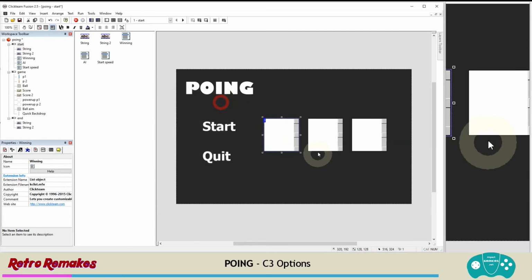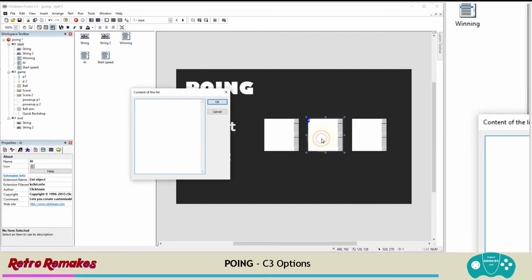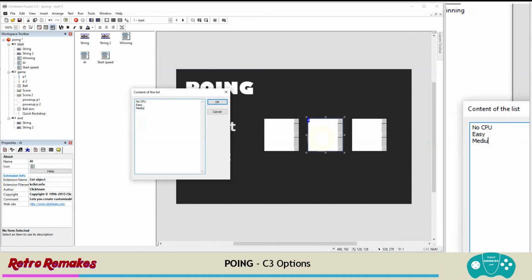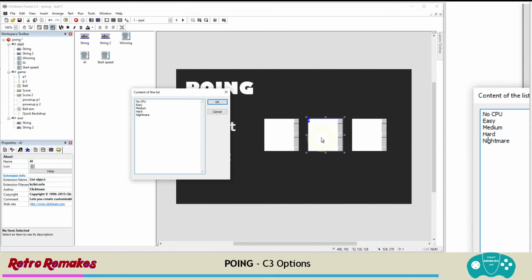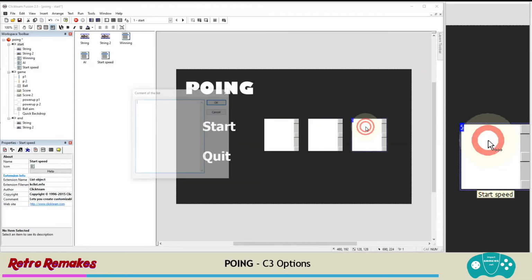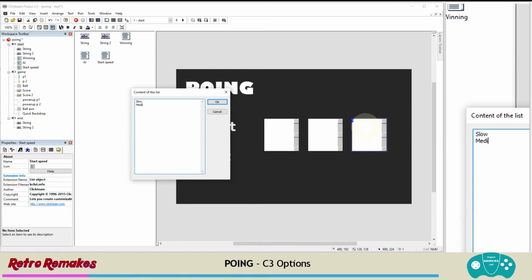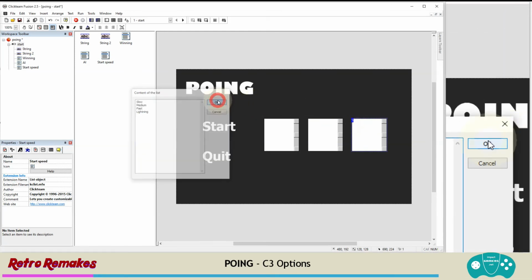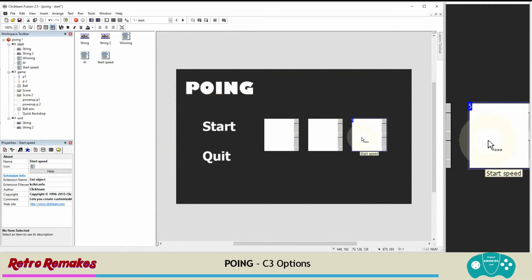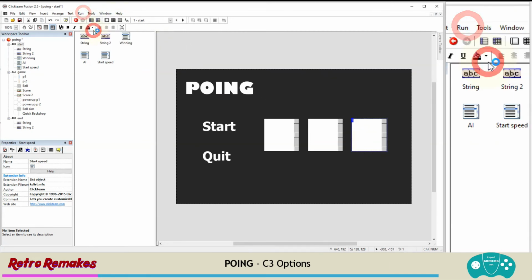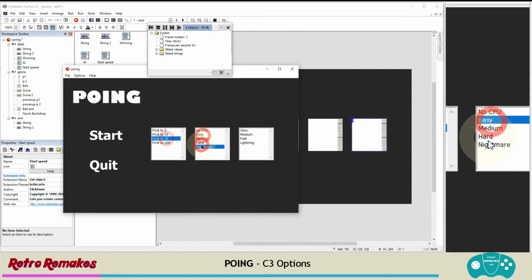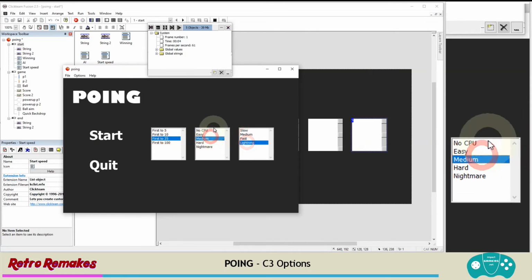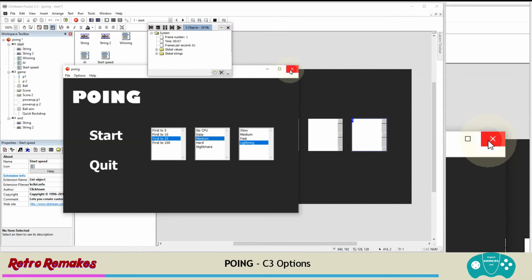And those are the options we'll have. For the AI, we double click, we'll have no CPU, and then we'll have easy, medium, hard, and then maybe nightmare level. And then finally for the start speed, we can have it slow, medium, fast, and lightning. Let's have lightning as the fastest speed. So there we go. Now, those options, when we run our frame, we can select them, but they won't actually do anything. So let's set that up.